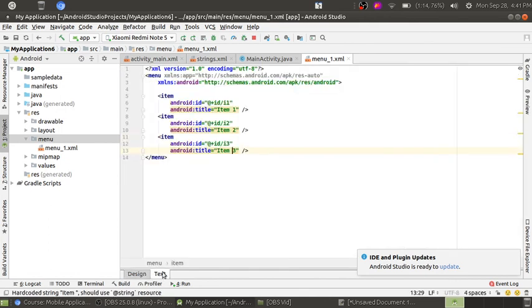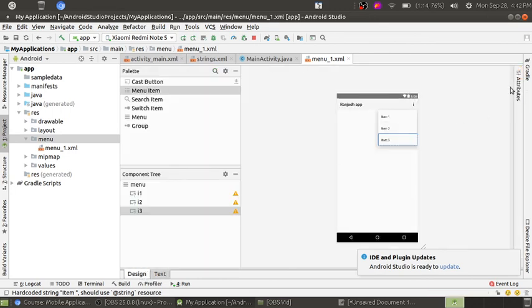Just see in the text, in the XML file, it has created another property, that is Android ID, this 1 2 3. So whatever you change there in the attributes, it affects the backend XML file.